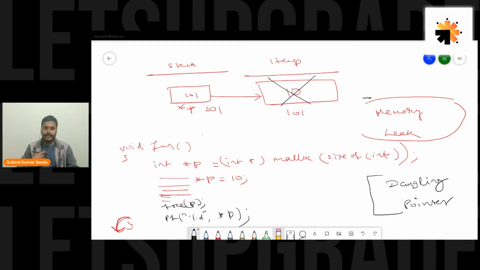So I said if you are coming out of the scope of this function fun, which I have mentioned here, then p would be automatically deleted because it is a local variable. So you don't have any reference to the dynamically allocated memory, because dynamically allocated memory will not be deallocated automatically or deleted automatically.